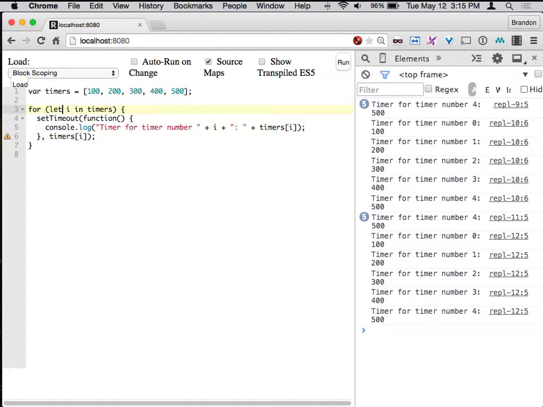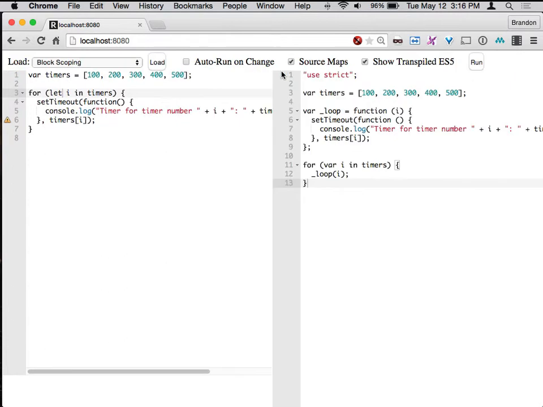So it looks like it uses the function approach. If you show the transpiled ES5, you can see that it actually compiles into creating a function call, because that's the only way you can simulate this in ES5. So it creates a function and calls it just like we were doing a minute ago.